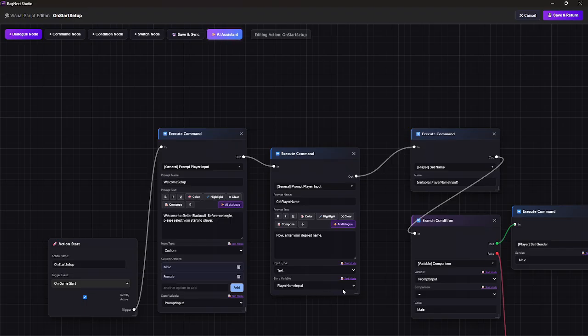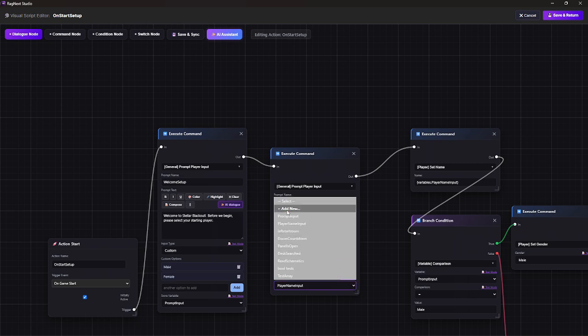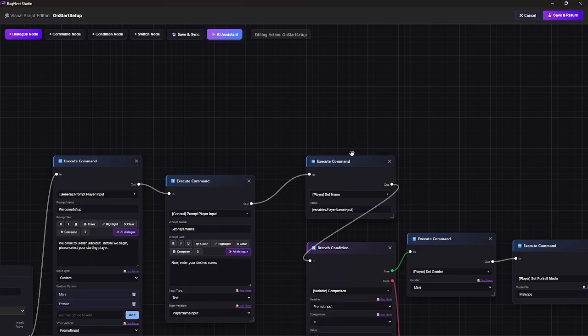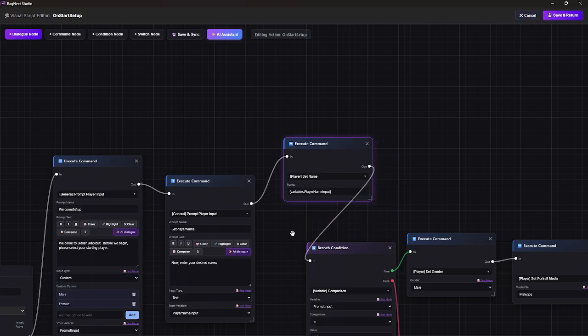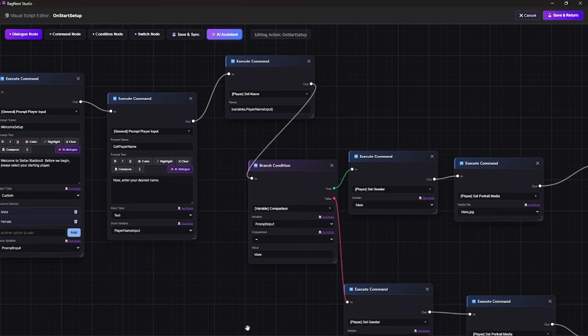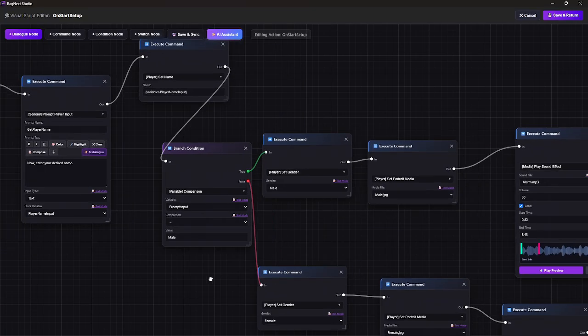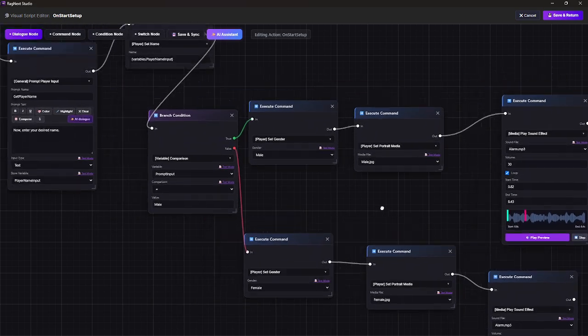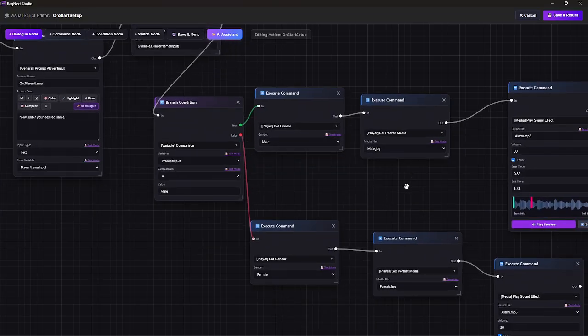And if you ever are in the middle of coding and you realize, oh, I need a variable, but I don't have one, when you select your variable, we have an add new button. So you can just add a new variable, put in all the details later and continue your programming. But over here, you'll see we're setting the player's name based on their input. And then we branch the condition, whether they choose male or female. So we're checking to see if they chose male. If they did, we go up here and we set their gender, we set their portrait, and then we start playing my alarm sound effect, which is part of the game that you'll see. Similarly with the female.